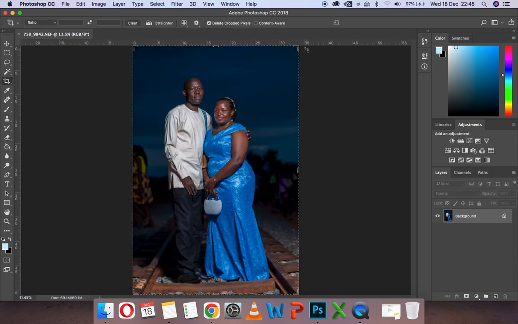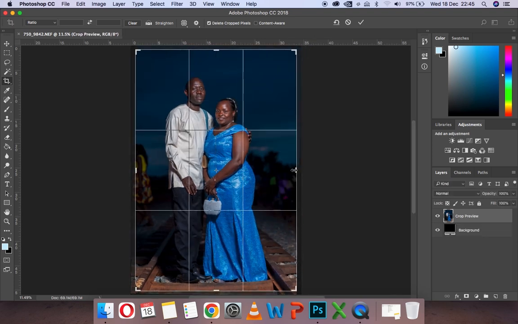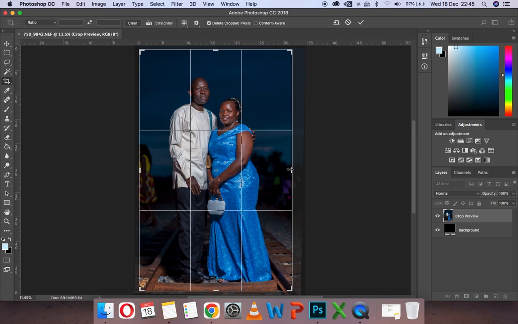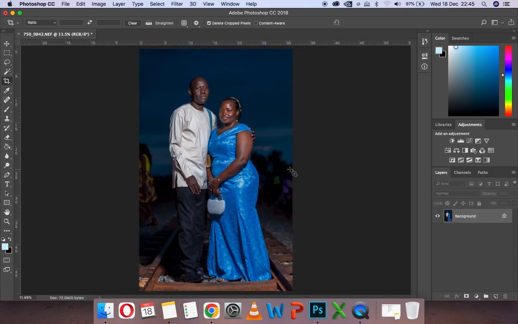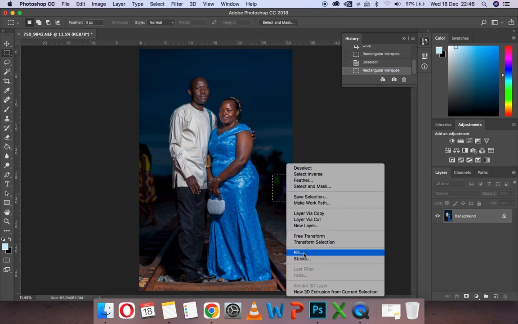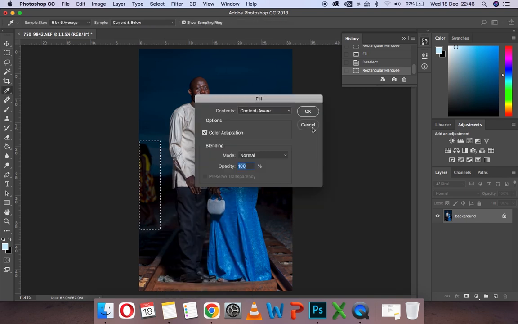Now we are going to straighten this photo a little bit. You can press C on your keyboard to get the crop tool and reduce this space just to balance it. I think that is fine. So we can begin with these other parts. That's good, that's good. So that's the content aware feature in Photoshop.